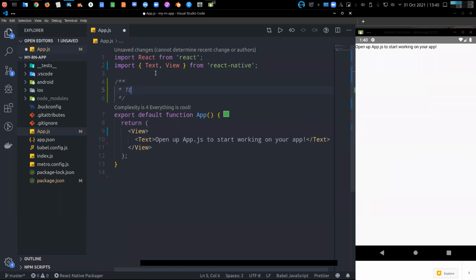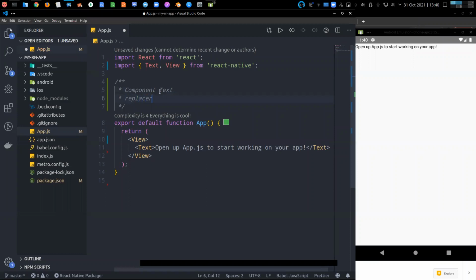So the text component. Text would be a replacer for basically H1, H2, H3, all these headers, as well as the P tag in HTML. So basically, whenever you want to write text, display text, you need to put it in a text.